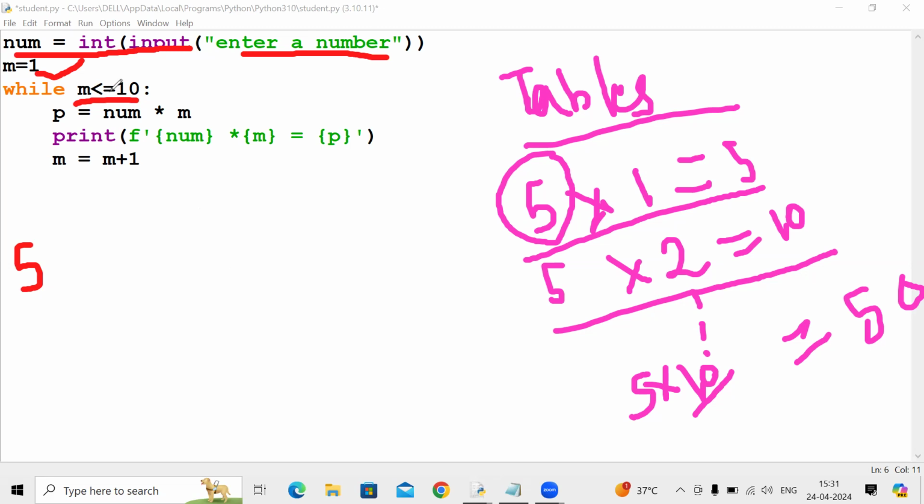So I am applying the condition: up to 10 I want to repeat this loop. Here I am multiplying number 5 into small m. Small m is nothing but 1 here. It will check the condition 1 less than or equal to 10. The condition is true, so it is executing the statement number into m. Here m equal to 1, so the p equal to 5.